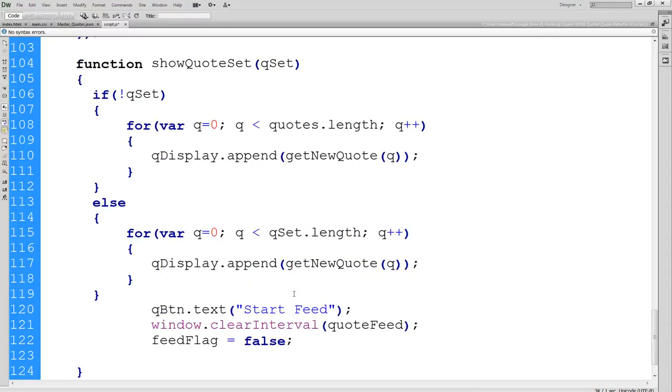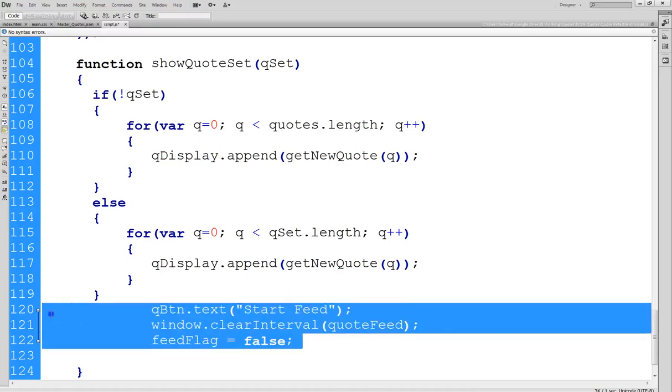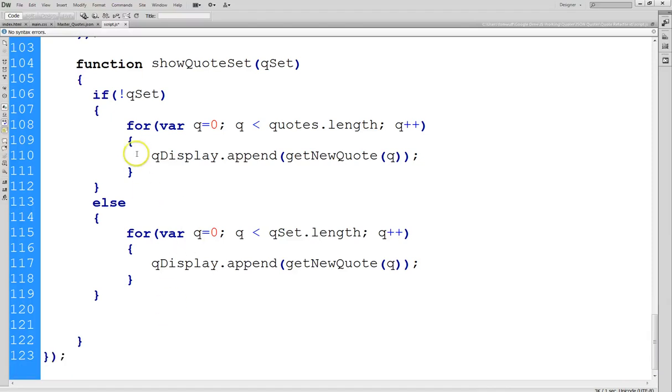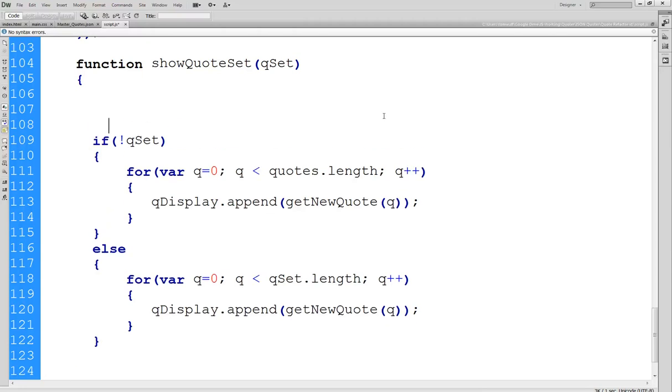Now, before I mentioned that probably I want to do this before I start doing the display. So since we're going to do this in either case, I'm going to move this up before I begin to populate the display with new quotes.